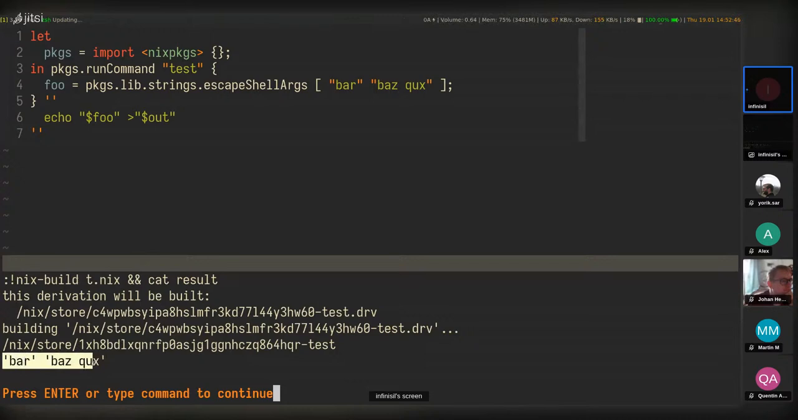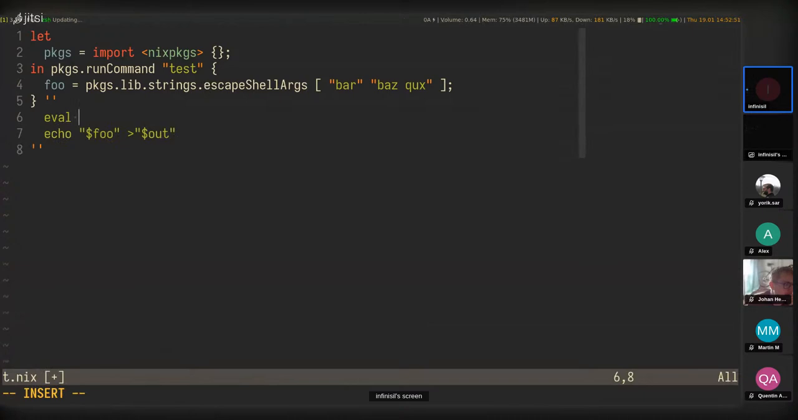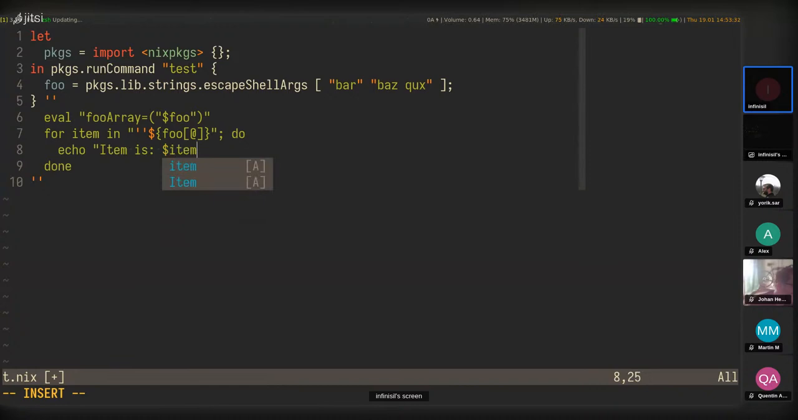If we want to actually do that, we need something like eval foo array equals this, I believe. A bit convoluted, but eval foo array like this, and then we should be able to loop through that. So let's do for item in foo like this, and then we need some escaping for Nix multi-line strings. All right. Do, done, and then echo item is item. Let's try this.